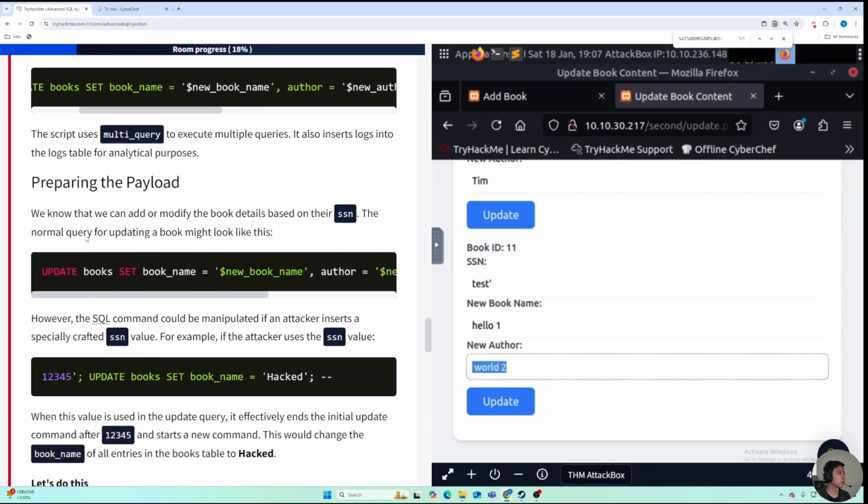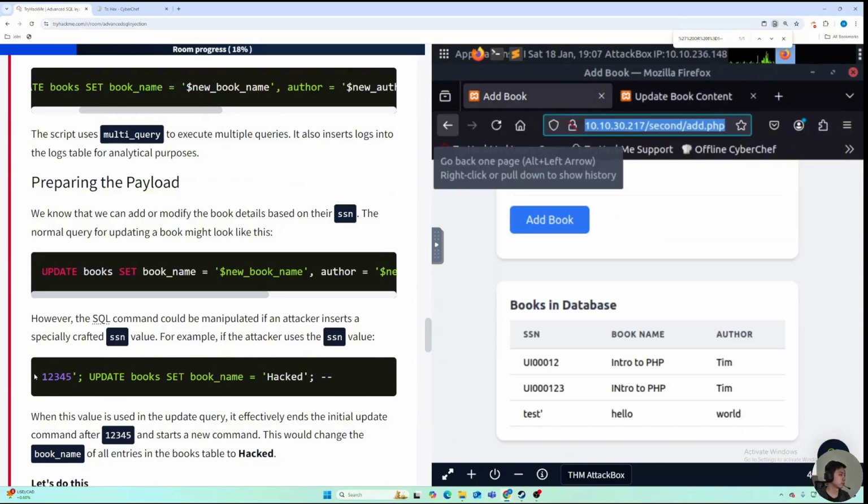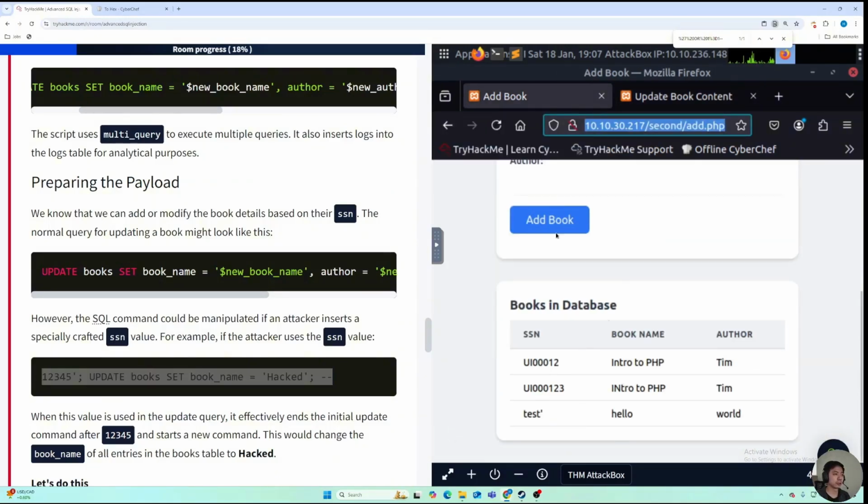Preparing the payload. We know that we can add or modify the book details based on the SSN. The normal query for updating a book might look like this. Update books, set the book name. Okay, this is a regular update SQL command statement. However, the SQL command could be manipulated if the attacker inserts a specially crafted SSN value. So let's try that. This is going to be the payload right here.